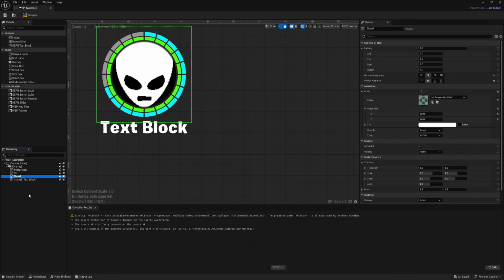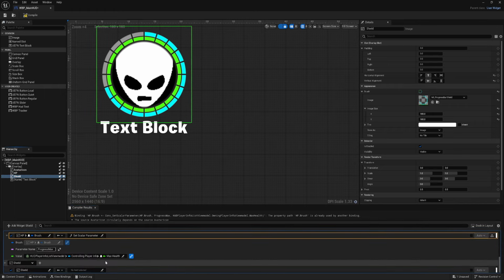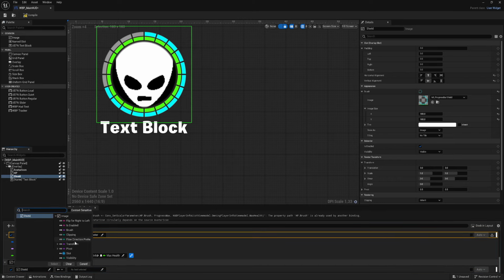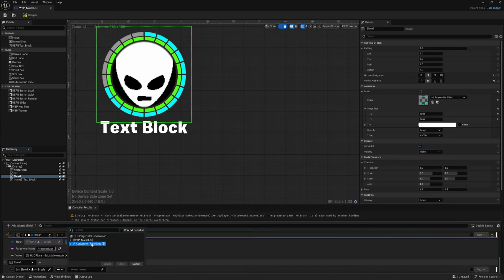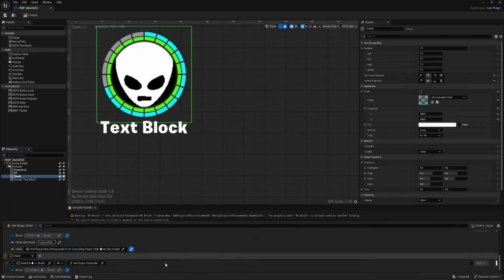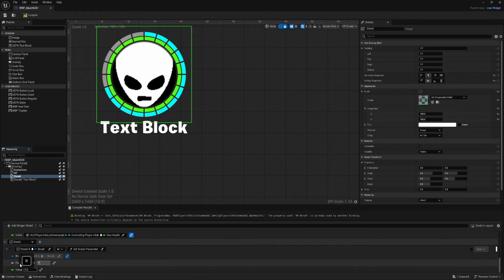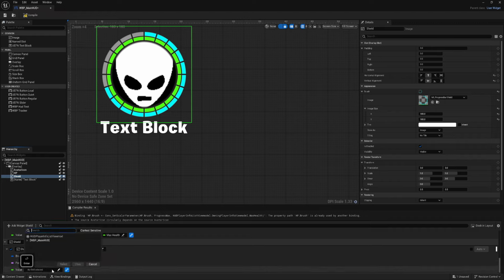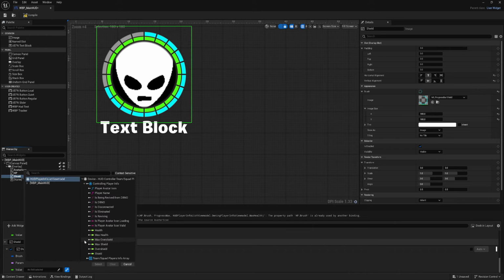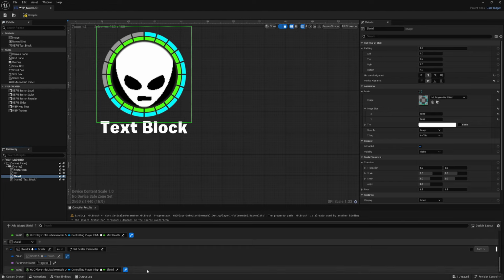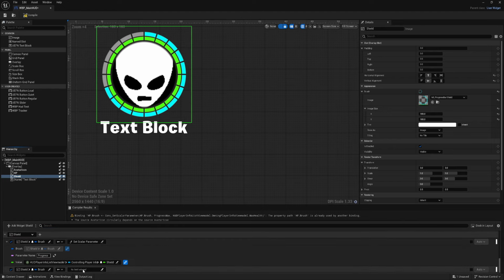Okay, same pattern again for the shield. So shield, brush, conversion, scalar parameter, progress. And be careful, spell correctly. If something won't work, first thing, check all your spelling in here. So I want now shield, brush, and conversion, set scalar parameter.